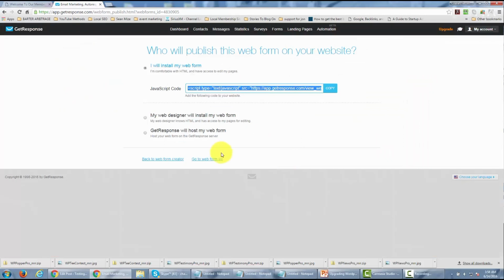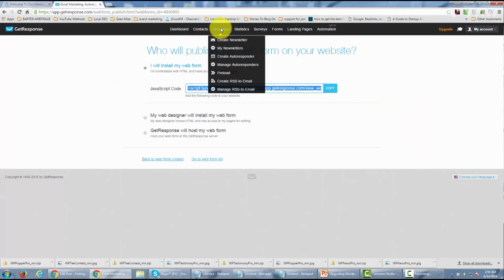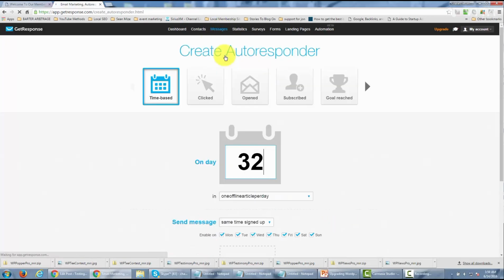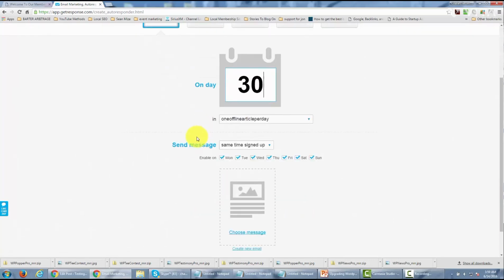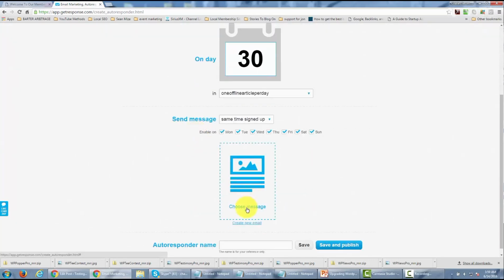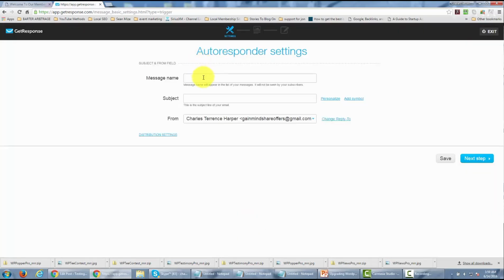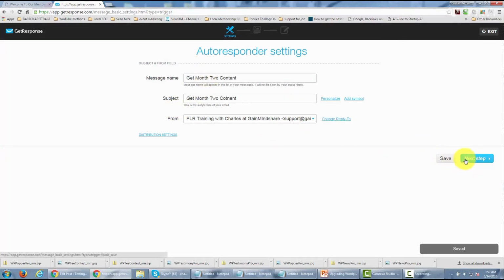Now what you'll need to do is create messages on a monthly basis for people to receive. So in order to do that, you'll go to create autoresponder. And what will happen is that on day 30, they're going to get an email. Now you're going to have to create this message. And so you're going to create a new email for day 30. And you'll say something to the effect of get month 2 content. Once you have it, you can save it actually, and then go to the next step.